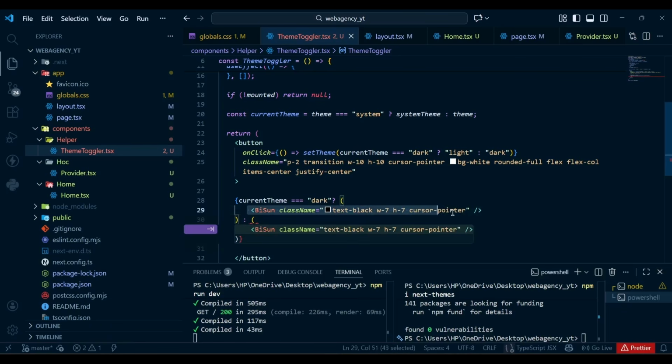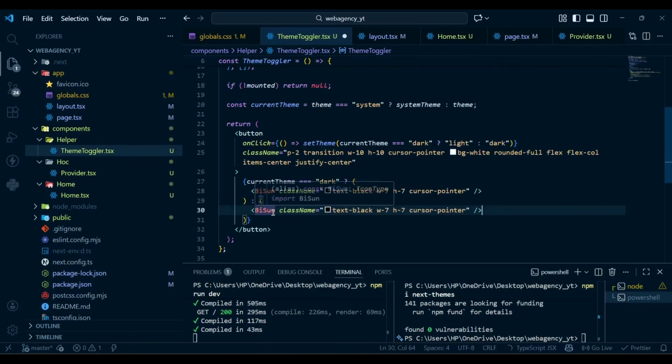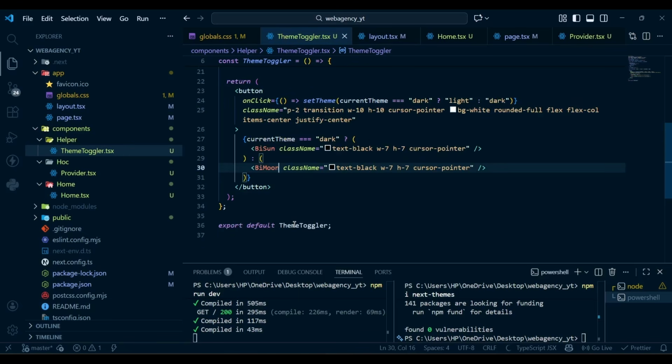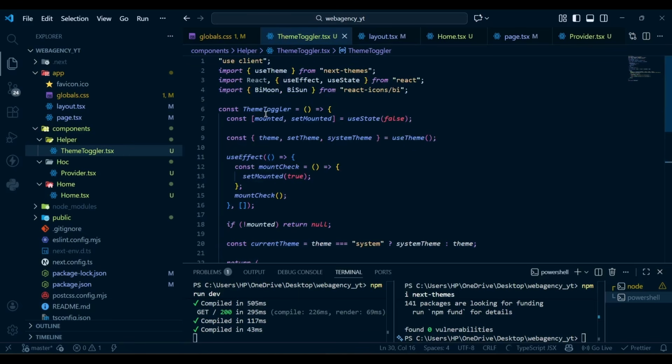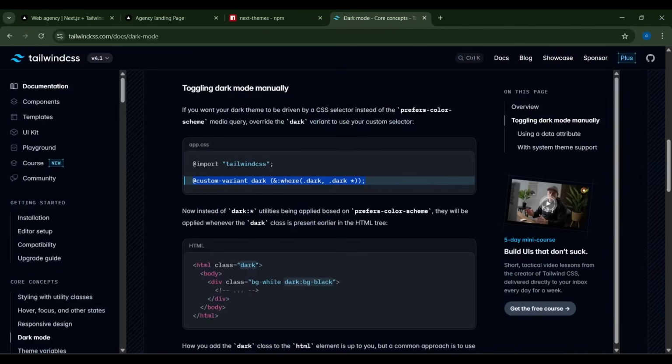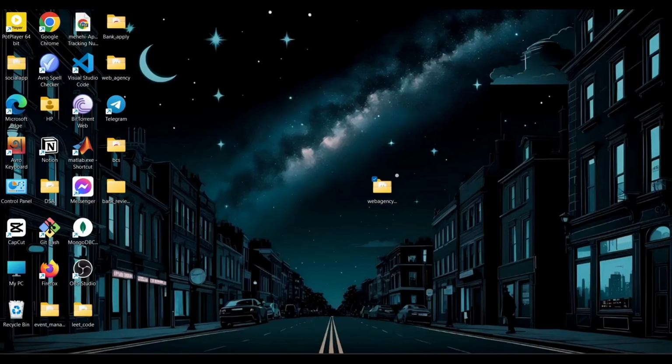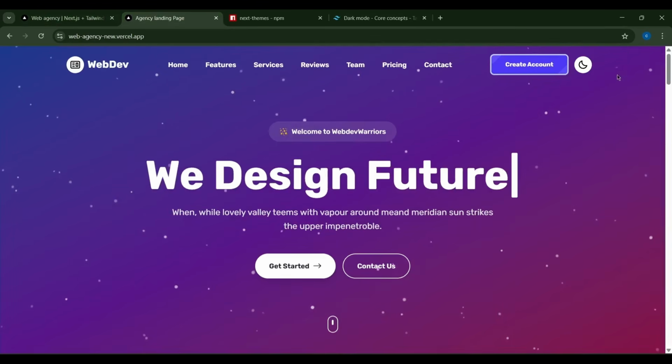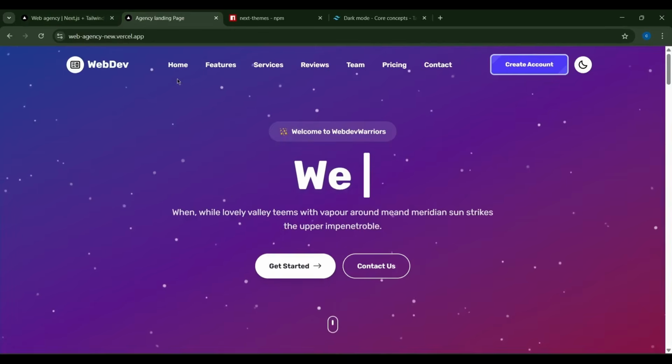And then I'm going to copy it, and I'm going to paste it here, and I'm going to change the icon from bi sun to bi moon. That's it. So this is our theme toggler, and in our actual project we are going to use it in our Navbar. So if I show you the deployed version, here this is the deployed version, so we are using it in our Navbar.